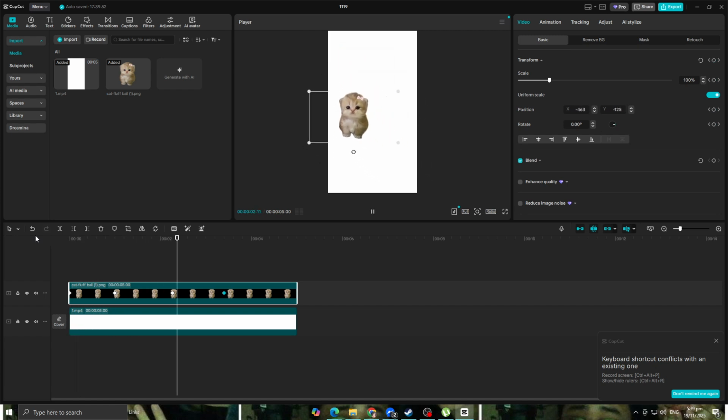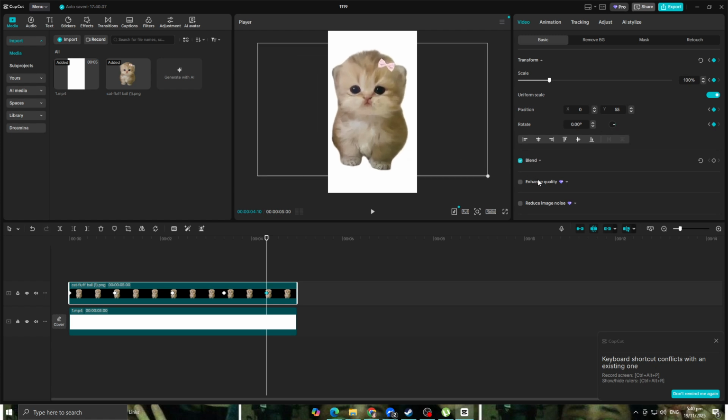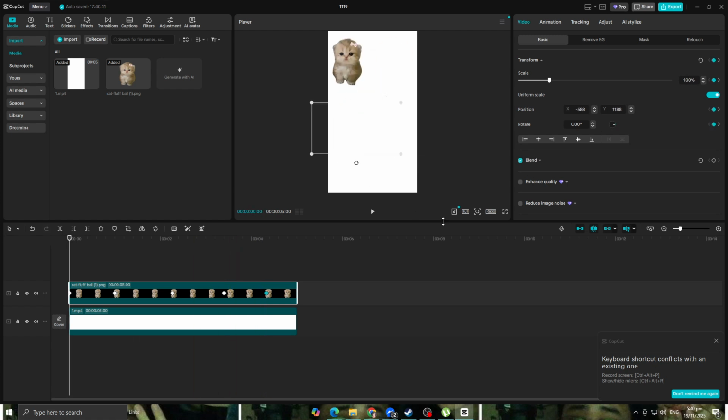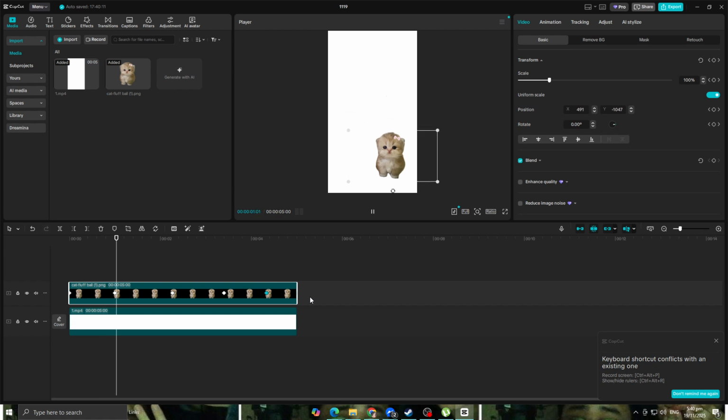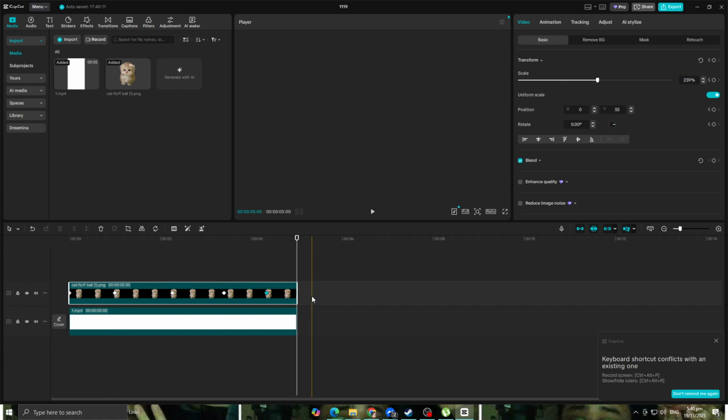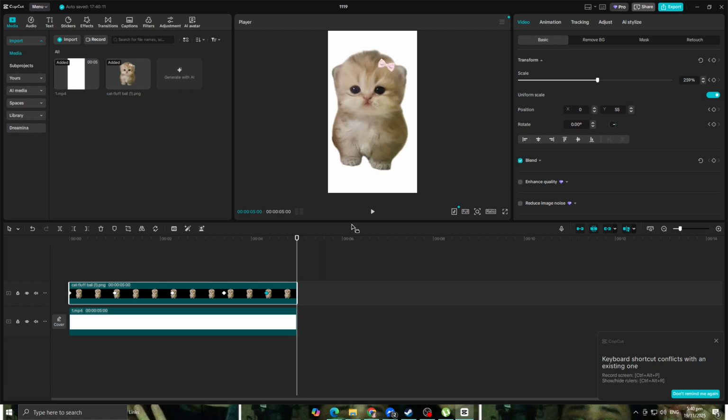It also works on expanding. Let's say he's going to go in the middle, like that. You have to transform. There you go. And then he's going to expand. Once you play it, there you go. As you can see right there, it works like that.